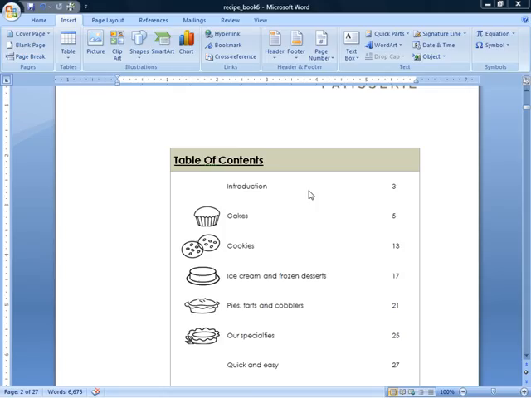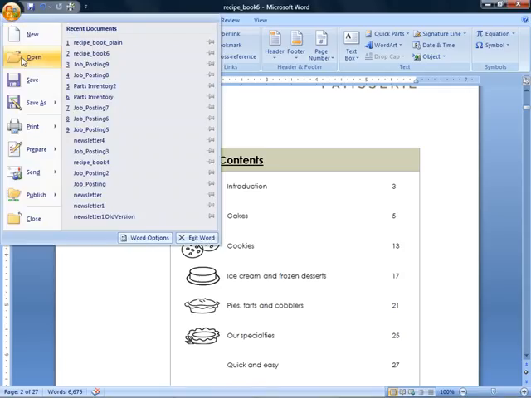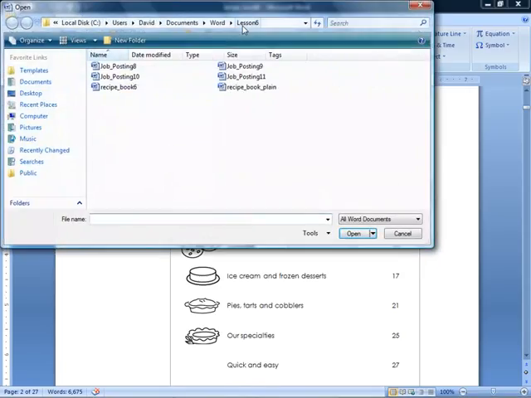This means you enter text or insert graphics once and Word repeats it for the other pages so you don't have to. Let's do this with a long document. We're going to go to the Office button, click Open, and navigate to the Lesson 6 folder, and that's where we're going to find Recipe Book Plain. Recipe Book Plain right here. Give it a click and then open.